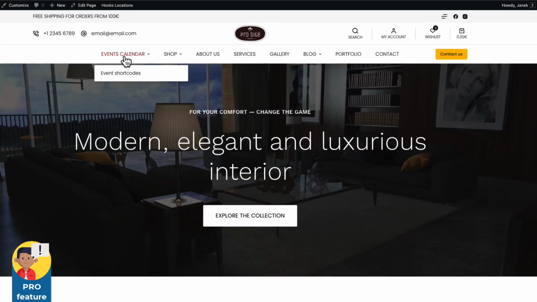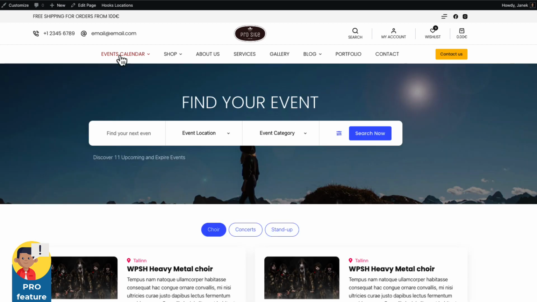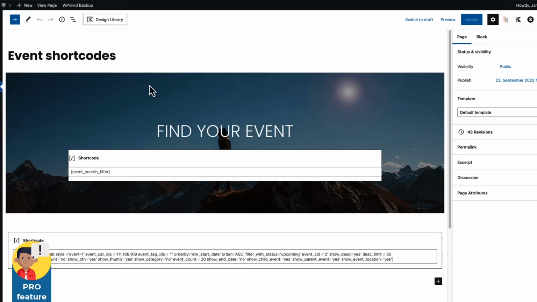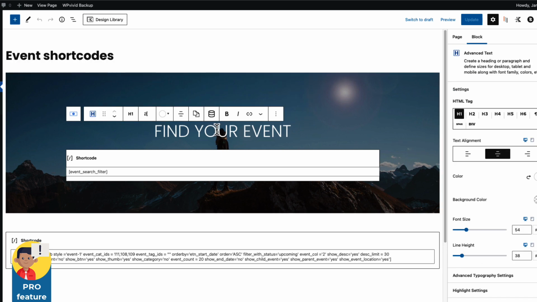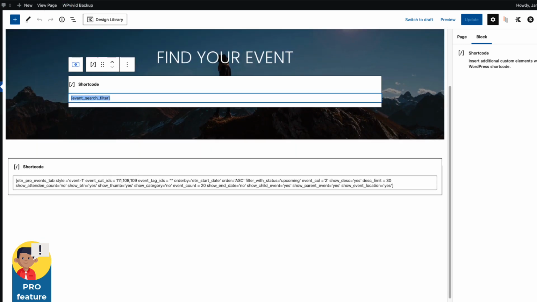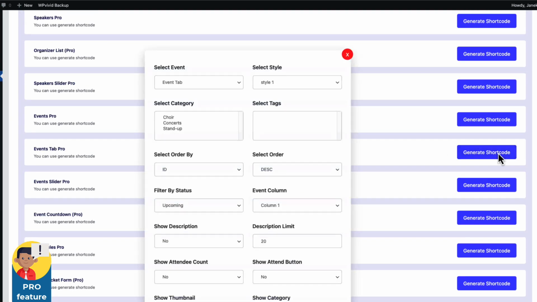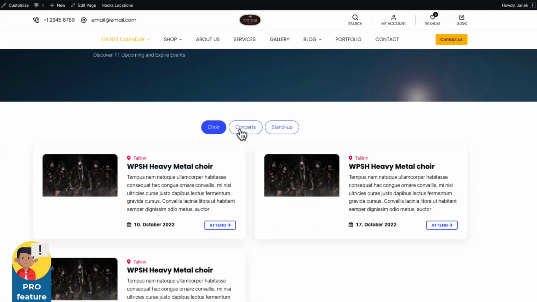So I'm gonna go to my page. There's an events calendar here that looks like this one here. There is also Eventin Shortcodes. What did I do here? I'm gonna show you. So first I added a row layout with Kadence blocks. Now I added a heading. I added a search filter of shortcode. Next I added a Pro Events tab style, that is this one here. I chose a bunch of options, added the shortcode here, and the end result looks like this.